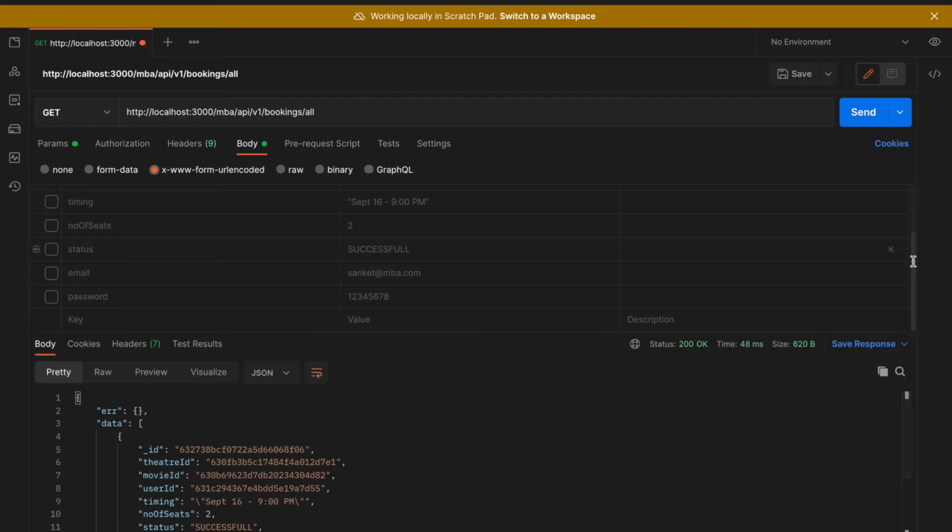So the getBookings looks good to me, right? Let's wrap up this part here. From the next set of parts, we are going to discuss how we can modify this getBookings API and build a few more APIs for us.